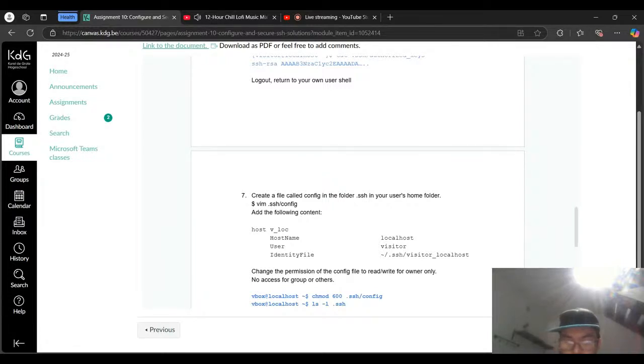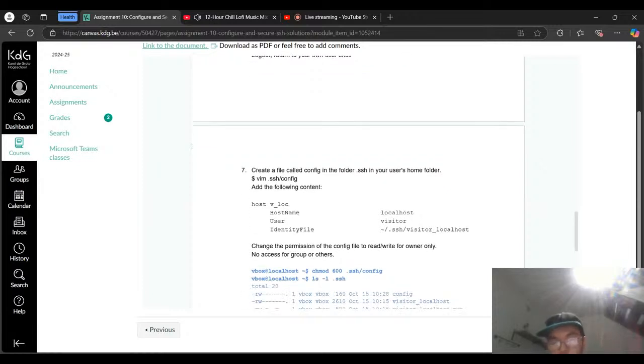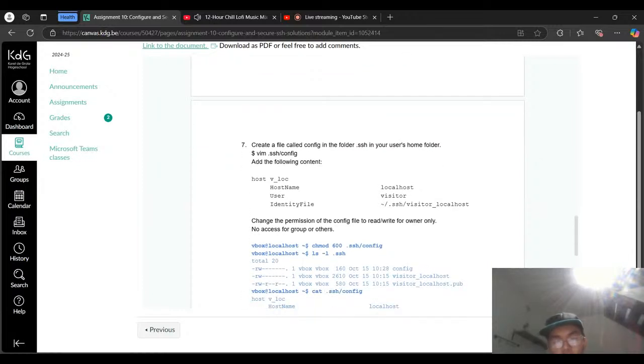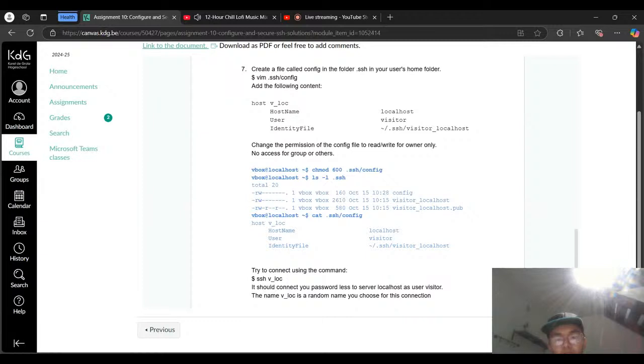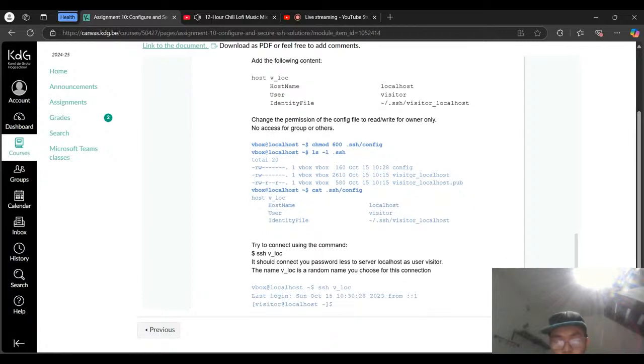Then ssh, using the command. It should connect you passwordless to the server locally as user visitor. Choose this for this connection.